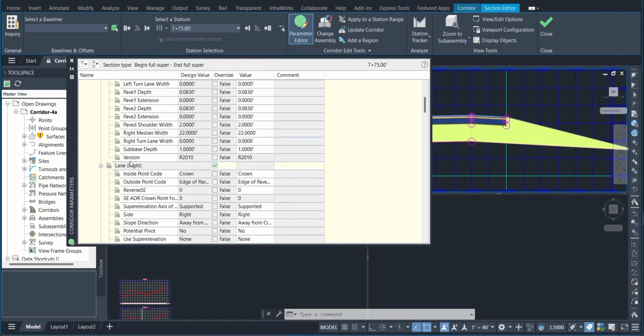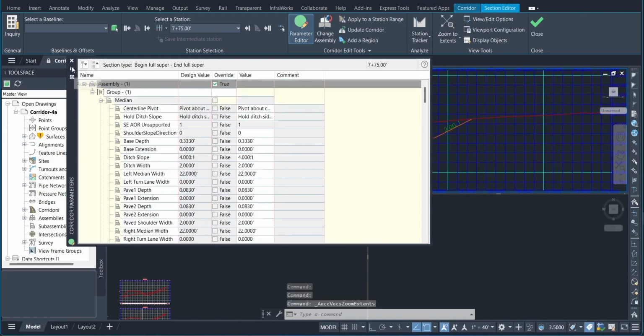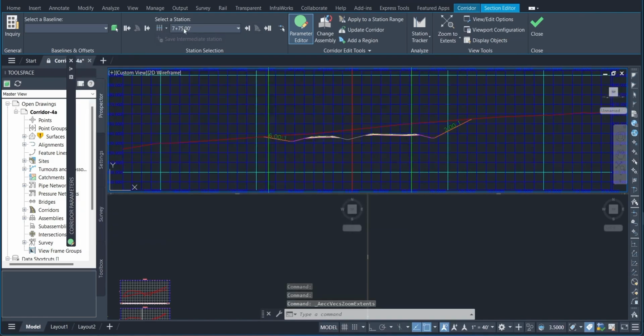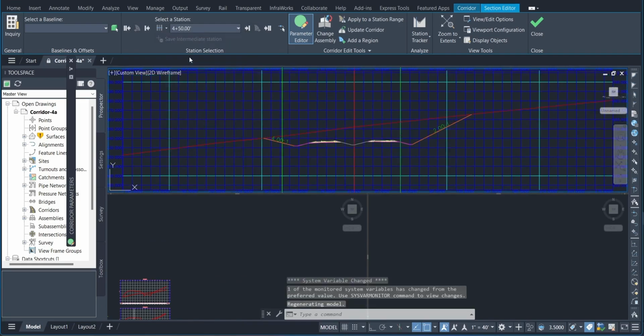Modify subassembly properties for a range of stations. On the View Tools panel, click Zoom to Extents. On the Station Selection panel, in the Select a Station list, select 4+50.00. Notice that the road is in a shallow cut on one side and deep cut on the other. The criteria set for the daylight subassembly caused it to use a 6:1 slope on the left side, and a 4:1 slope on the right side.